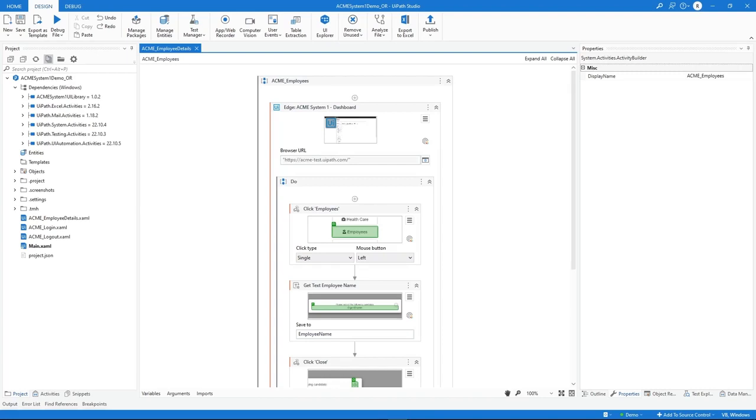Okay, this concludes the video. To summarize, in this video, we've learned how to update and publish a UI library and apply the updated changes to an existing workflow.